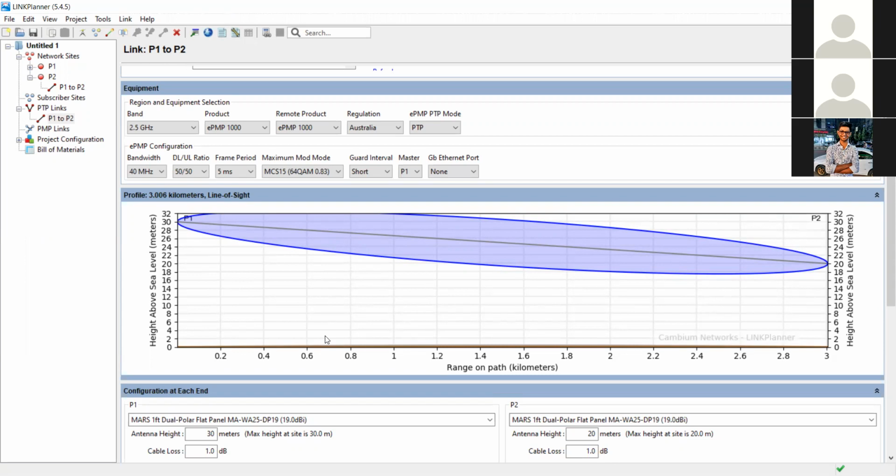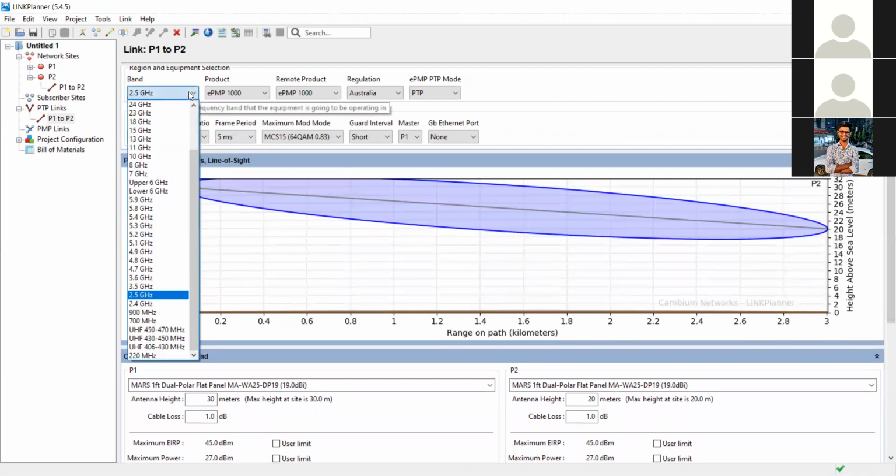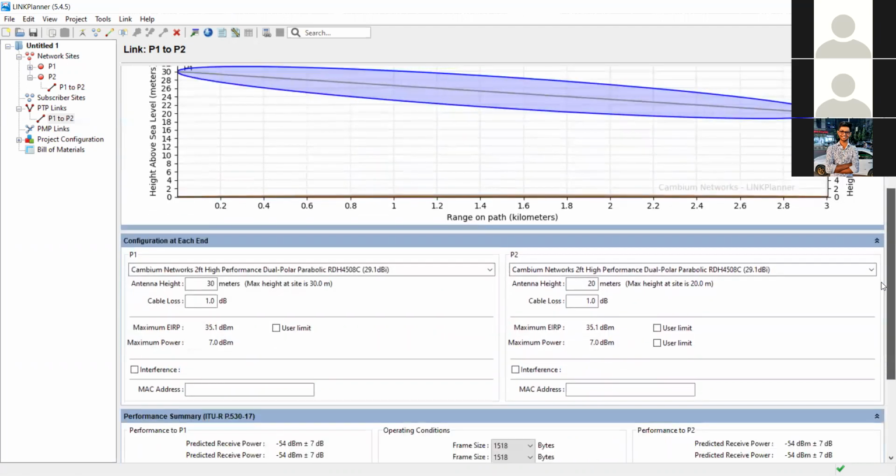But it is obvious that as we reduce the carrier frequency, it gives more possible ways of communication between these 2 network sites. That is the most visible option that we see after changing the carrier frequency. That is another thing which is visible from here. So let me just put it back to this 5.8 gigahertz.